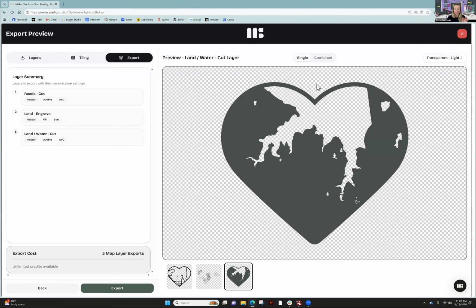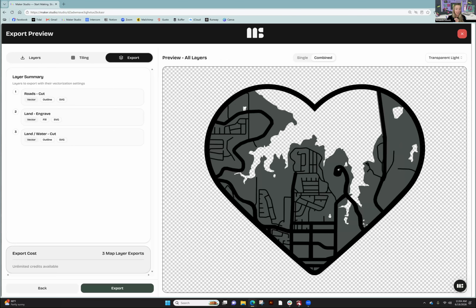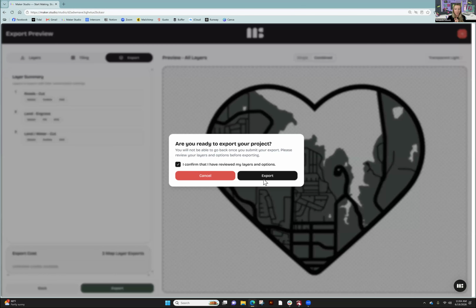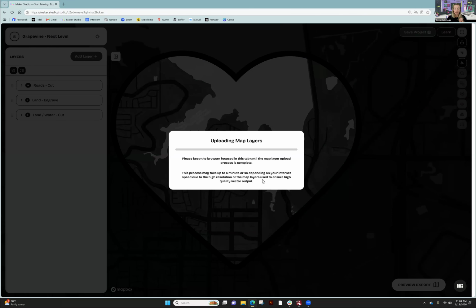That looks great to me. I think they look great individually, and I think it looks amazing combined. Let's go ahead and export them. I confirm. I'm going to export. It's going to upload my map layers.